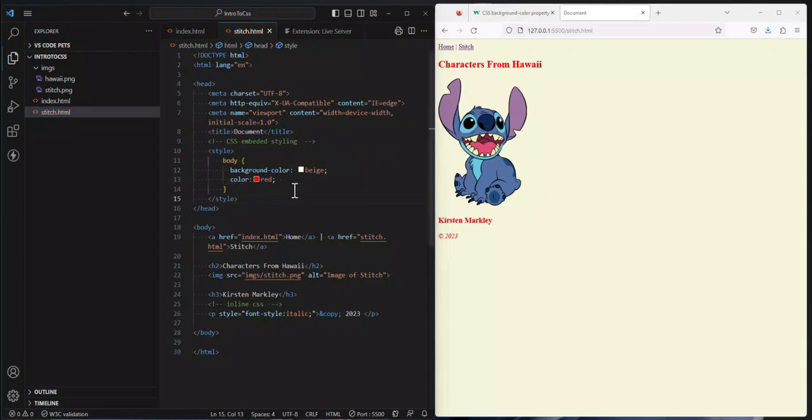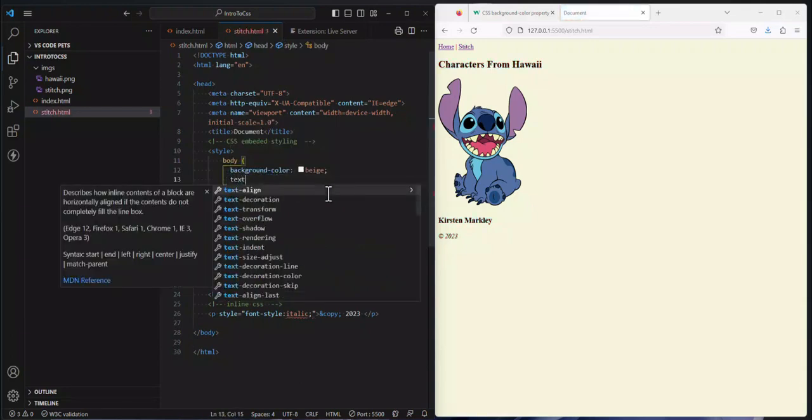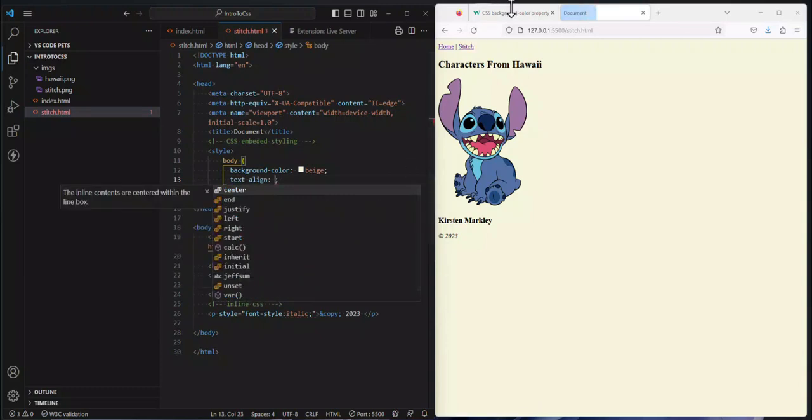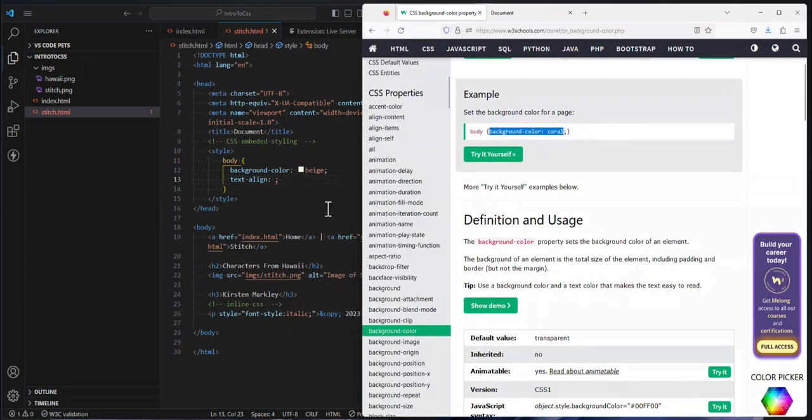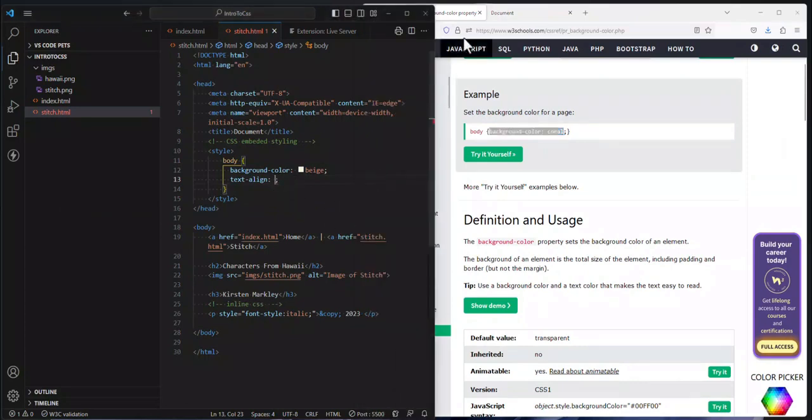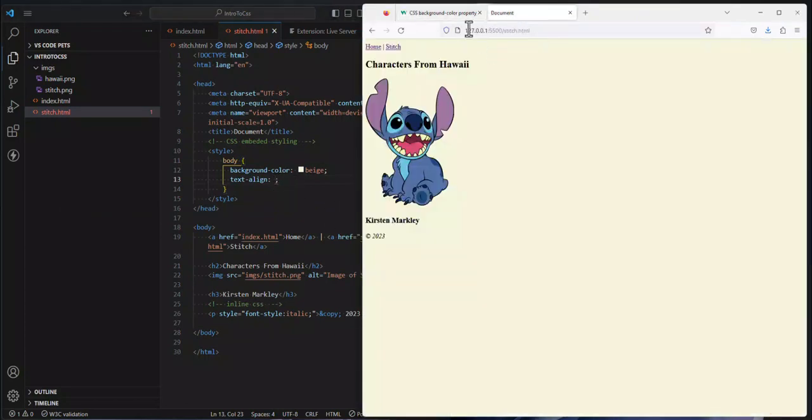So I wasn't really interested in the color red, so I'm going to erase that. If you want to keep yours, that's fine. There is another, I'm just going to start giving you different properties that you can certainly look up here in W3 Schools. Remember that there's all kinds of properties here, and I'm going to use text align, and I'm going to do text align center.